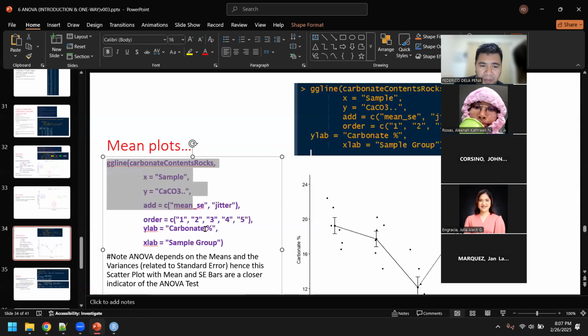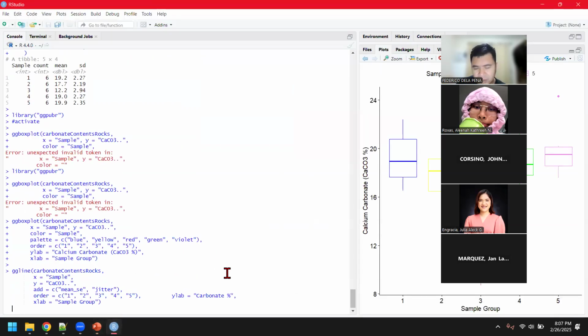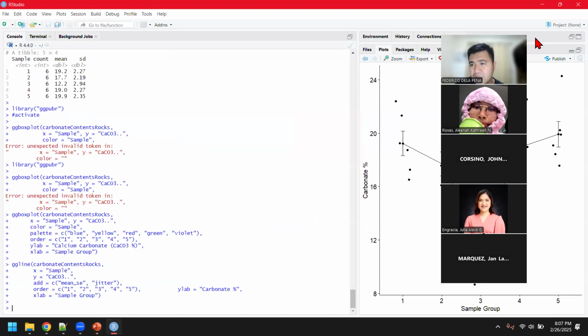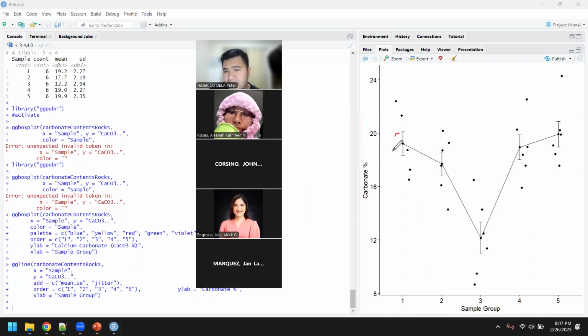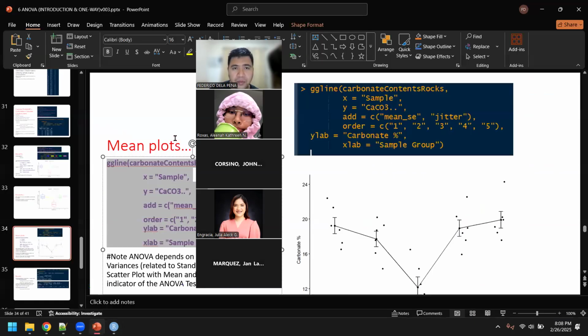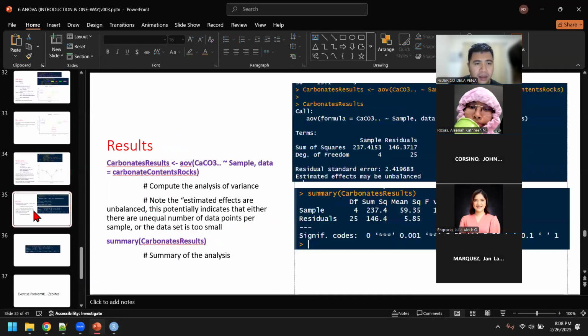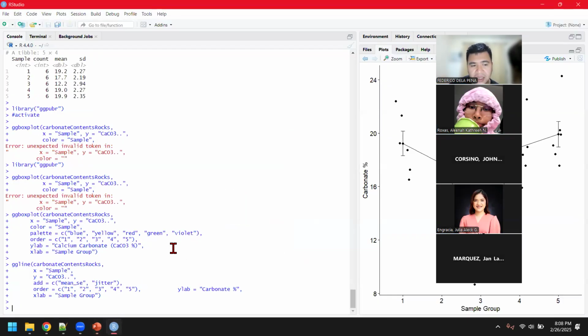You can also do your mean plots. Again, we're just looking at the error bars. The standard error bars again more or less have the same lengths, and standard error can be used as a proxy for variance. Since they have similar lengths, we can conclude that this data set again is eligible for ANOVA. And then we do the analysis of variance command.